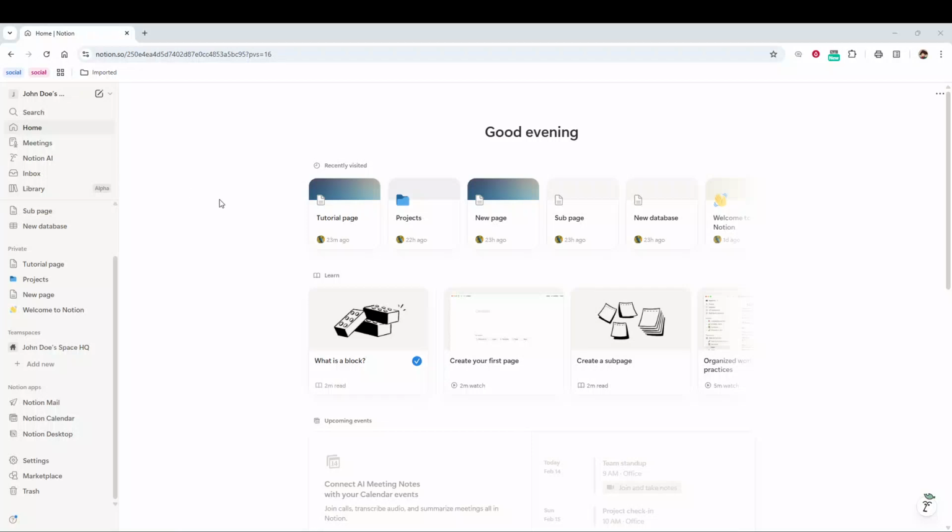In today's video, I'm going to teach you how to add videos in Notion. Adding video to your Notion pages is a great way to make your workspace more visual, engaging, and easy to reference. Whether you're building a knowledge base, a course, a project hub, or simple notes, embedding video helps you keep everything in one place instead of jumping between tabs and apps.